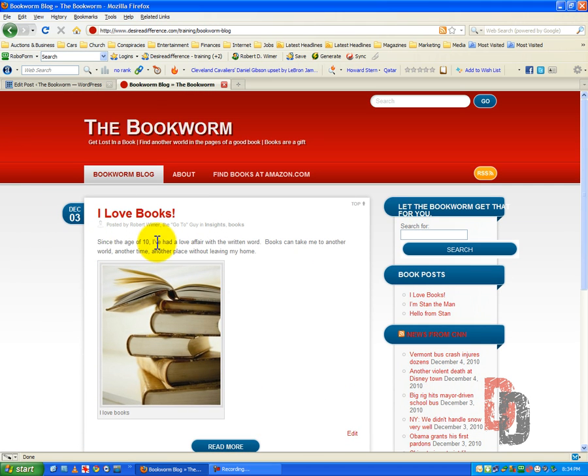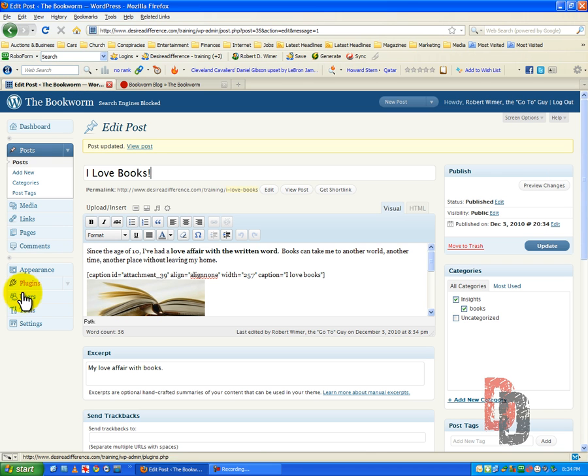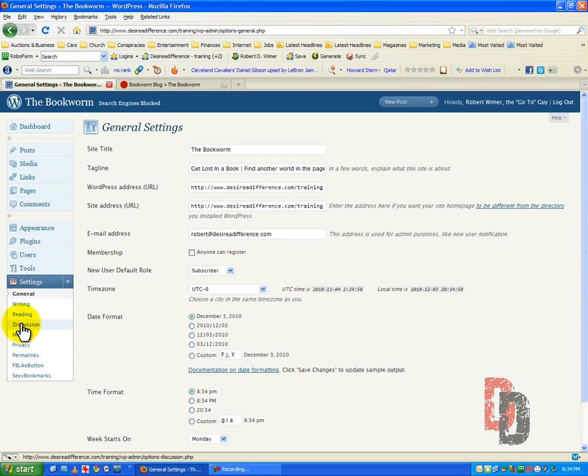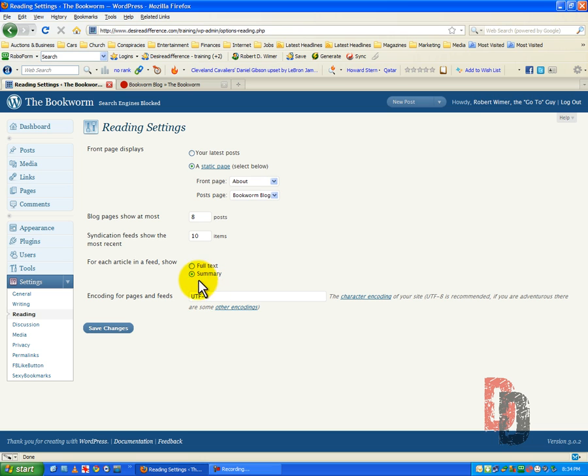Now as you can see, this has the entire text. So let's take a look and change our settings to see what things look like if we just choose summary. Now we've got the summary right there. Interesting. Let's leave it as is and go back to posts.